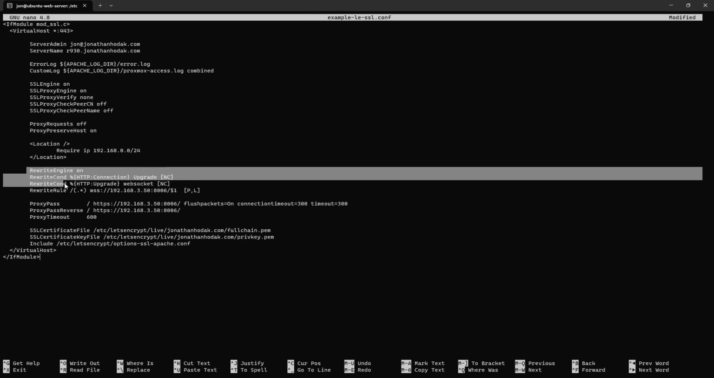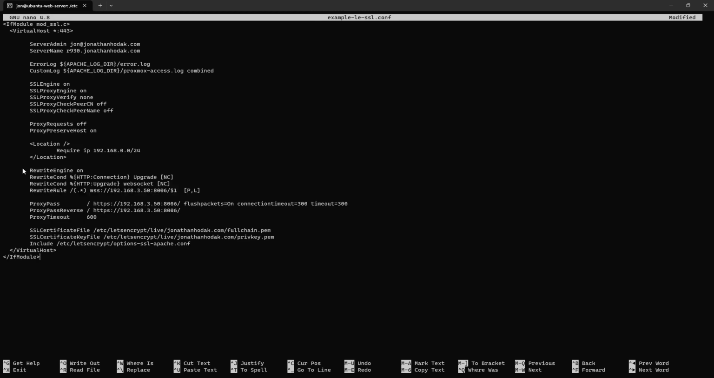This rewrite engine and proxy pass, the rewrite engine is basically serving out all of the web sockets. And then the proxy pass is a catch-all and says anything that's going to this IP, which is where Proxmox is. And notice the port 8006.